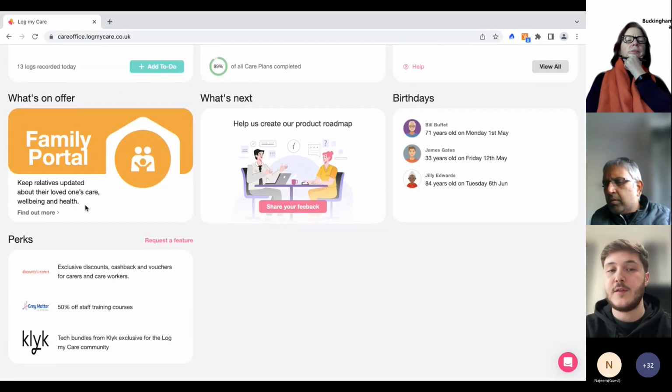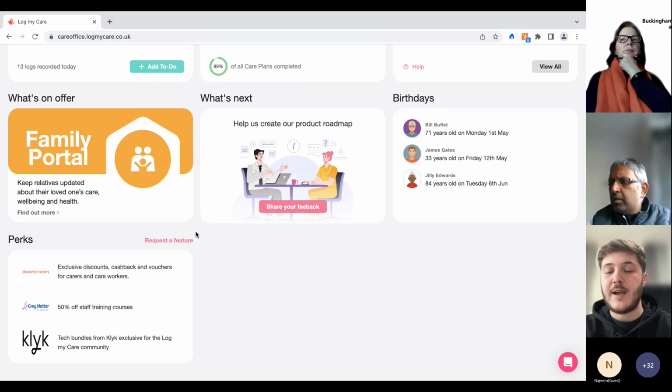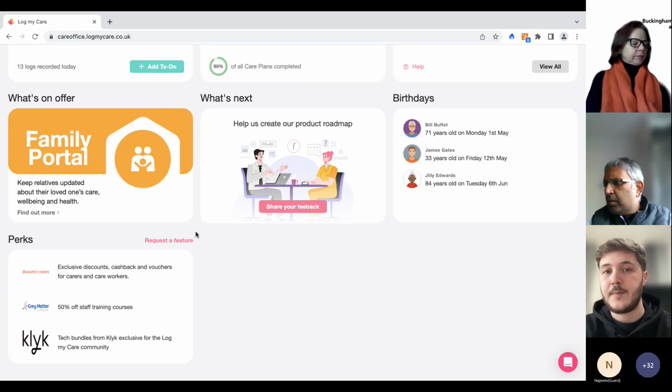We can also see offers. So we have things such as additional extras for the modules. We have our family portals and EMA. So the EMA is, of course, electronic medication, and the family portal is where you have the ability to share daily notes, logs, pictures with family members that may want to get those daily updates in a digital format.